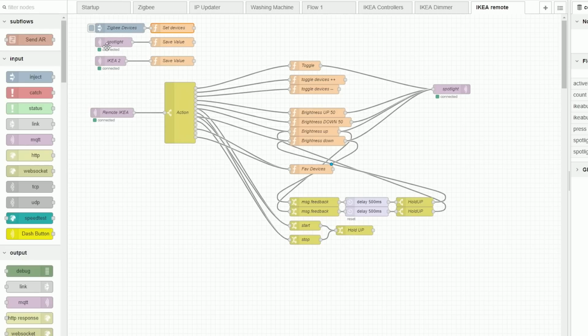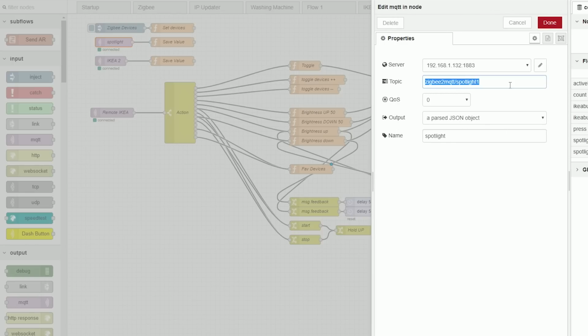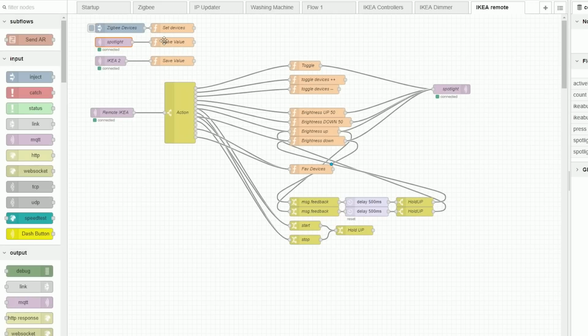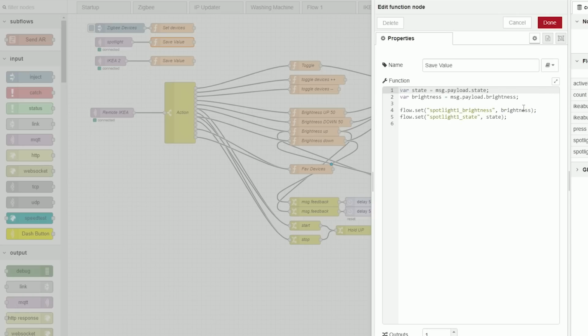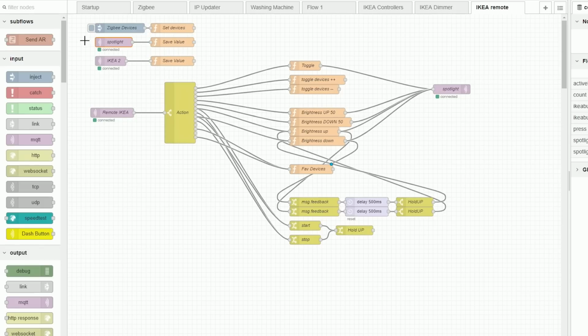Now for each light I also have the MQTT in node, which is just parsed as JSON, and I'm going to save the values brightness and state, because I'm controlling brightness and state and I'm going to need the current readouts from each light. So for every light visible here I create that set.